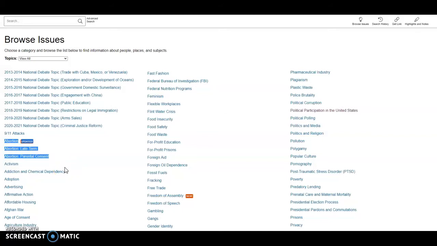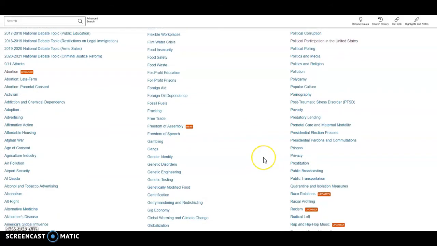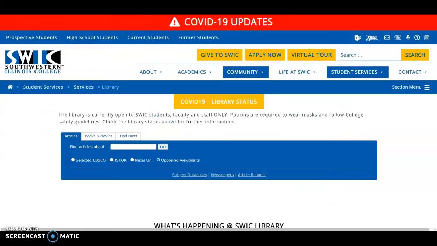So there's lots of options. If you're looking for suicide, they do have a page just straight up for suicide, but they also have teen suicide. Or if you want to look at PTSD, they have that page here too, or if you wanted to look at the page on mental health, all of those can help you get a better picture. So opposing viewpoints can be really cool and really valuable for the sources that you're adding to your paper. So that's one of the databases that we have.